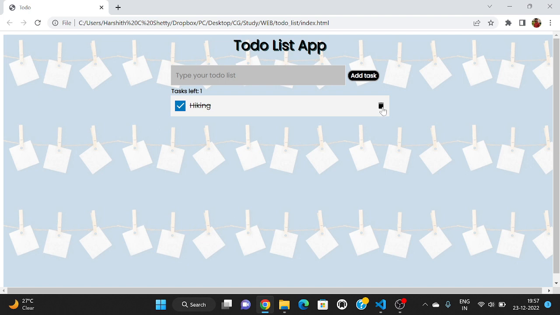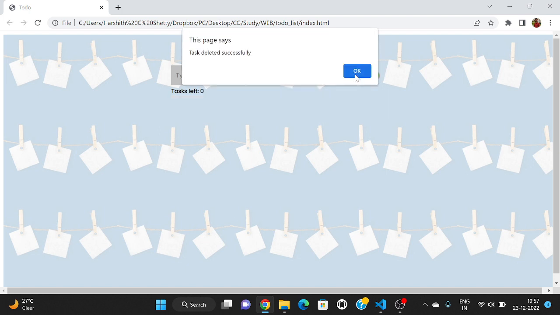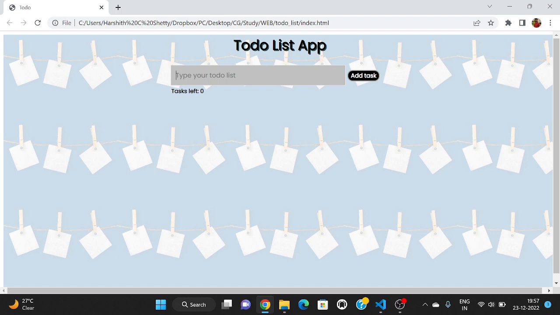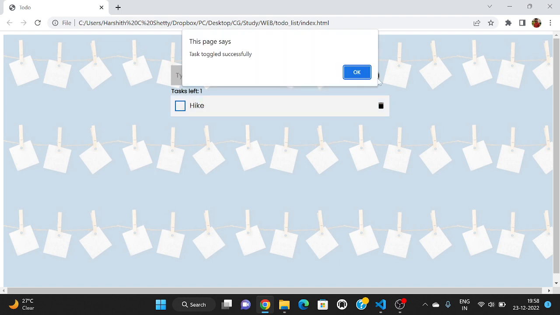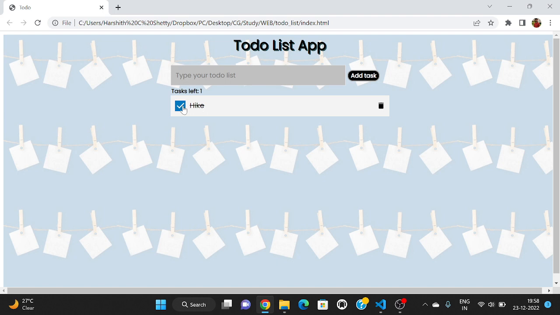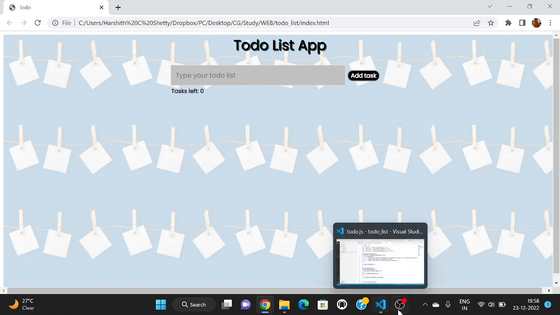We can delete here. So deleted the items. So we can add, and it will list out the task, how many tasks are present. And if we check, it will check this, uncheck, we can uncheck this, can delete the item. Currently no task is present. This is all about the to-do app.